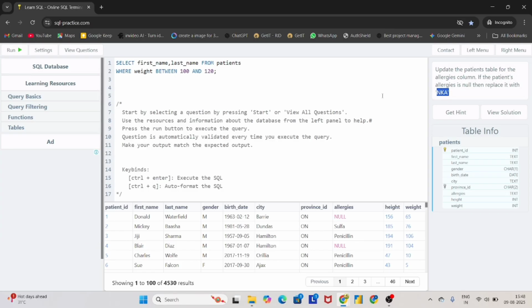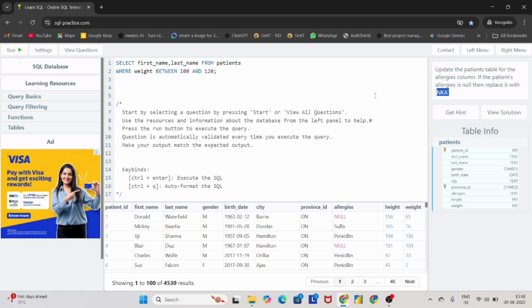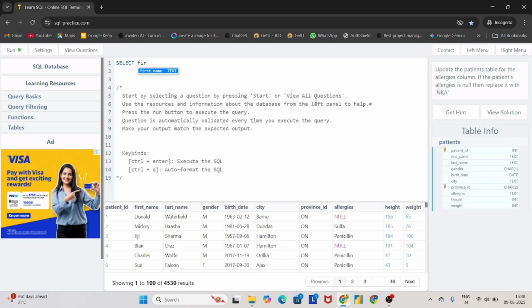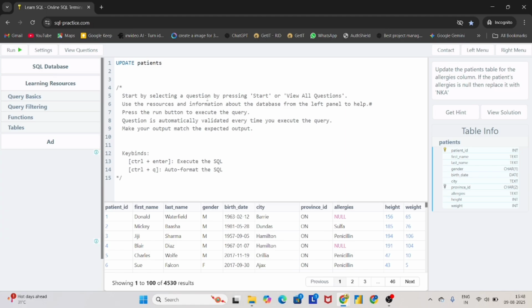Then you can try to solve it yourself. Otherwise, I can solve it. Suppose you are not able to solve it, get a hint or view the solution. Otherwise, see my video on how I solve it. To update something, we use update. What do we want to update? A table. We want to update the table. We want to change something in the table. That's why we use update.